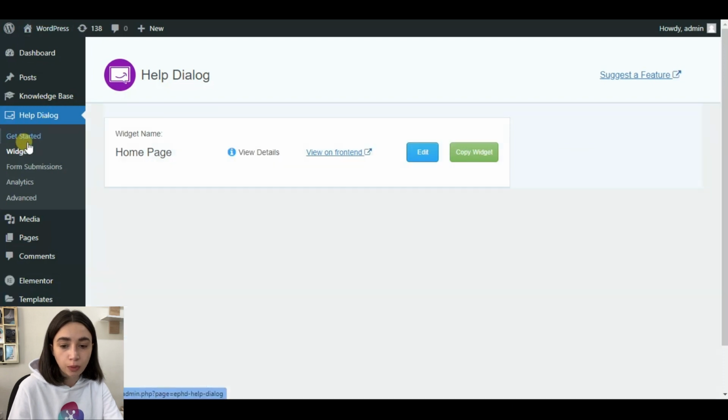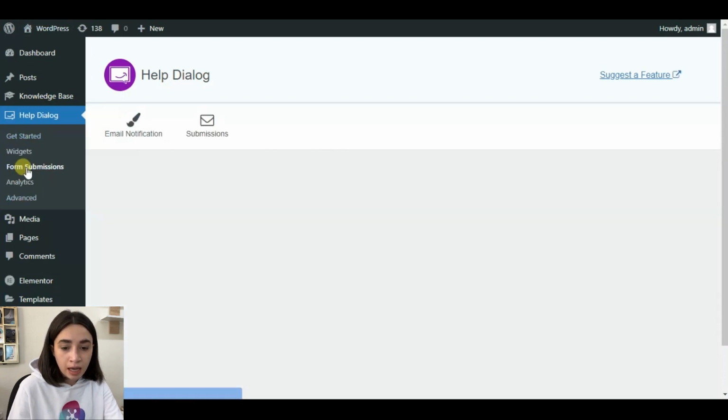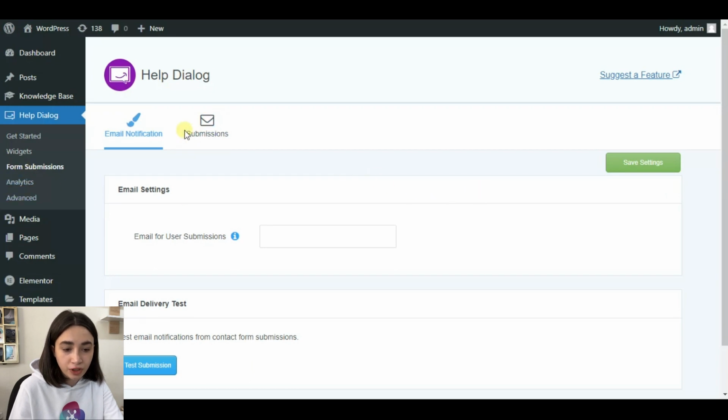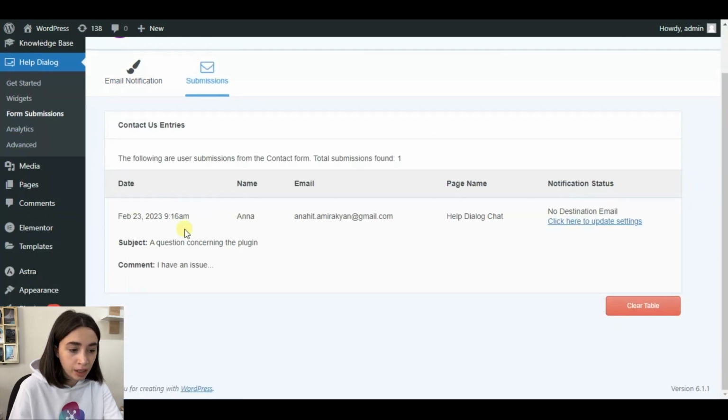So let's quickly reload that, go to form submissions, and in the submission section here you can see one submission, and you can see the name, you can see the email, and then from which page the submission came from, and the notification status, and where the notification went. I actually didn't send any destination. You can do that in the settings section. And then we have the subject, and the comment is the issue or any input that you will write down there. So you can clear this table once you are done with all the submissions, or you can just leave it like this.